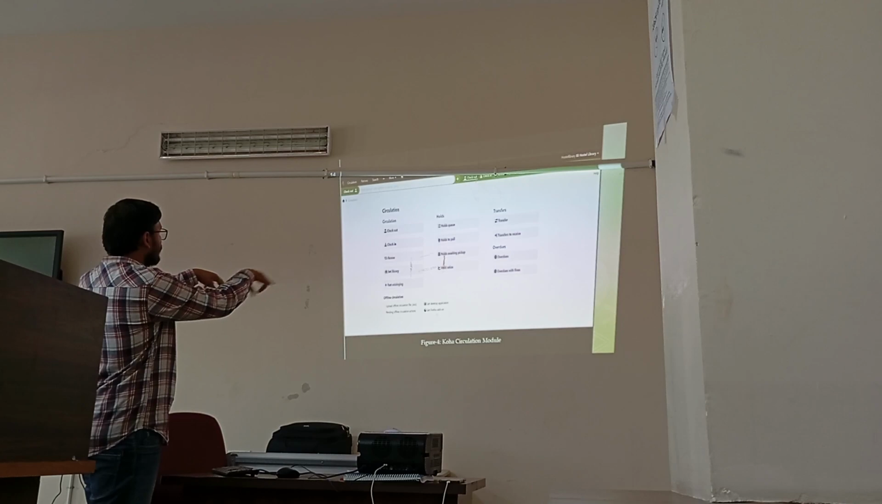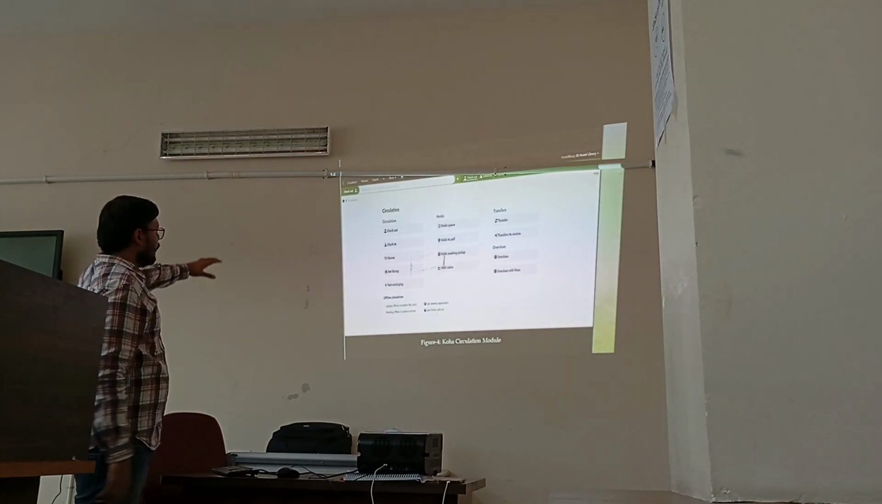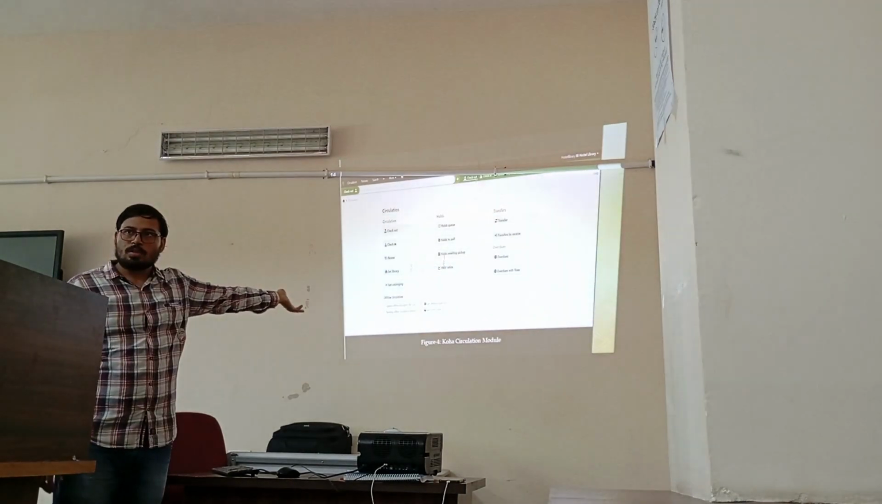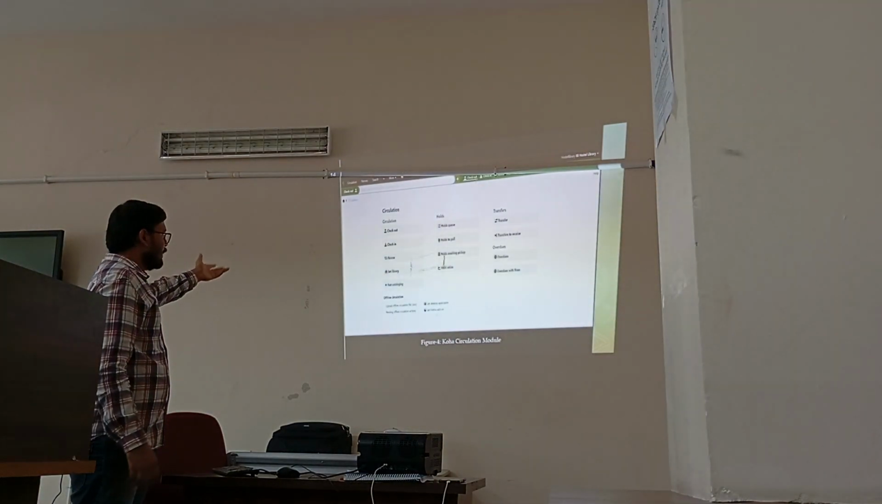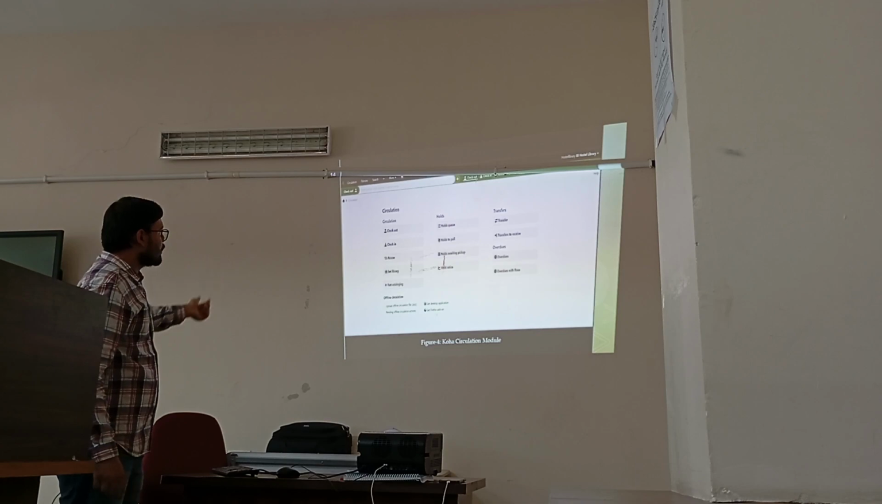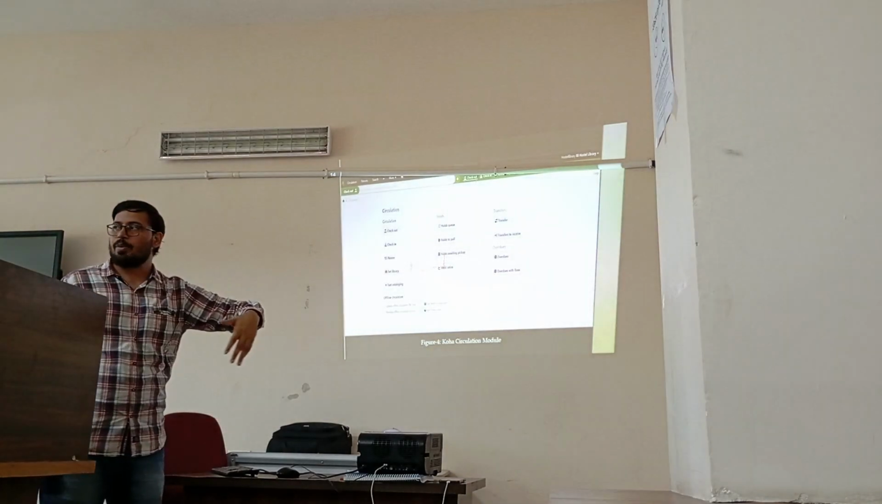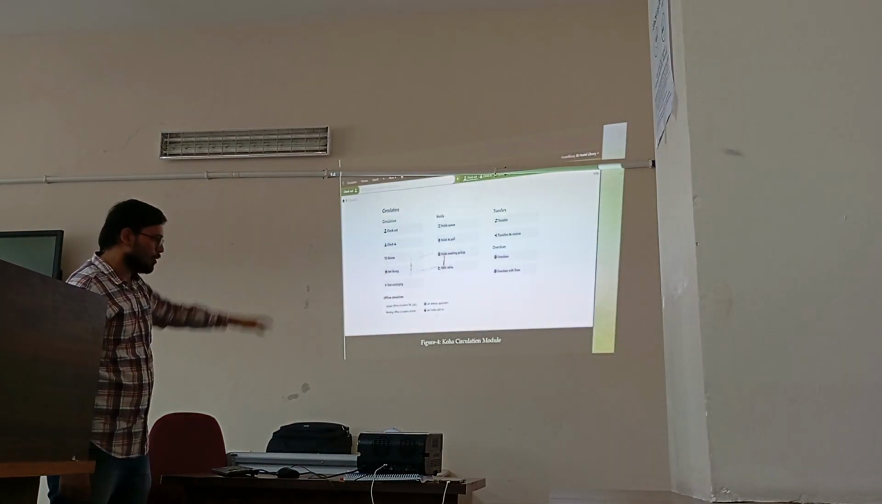This is how our circulation page looks like. We have the option of check-in, check-out, renew the book, set library, then we have fast cataloging, hold option is there, transfer to a different library. All sorts of options we have in the circulation.